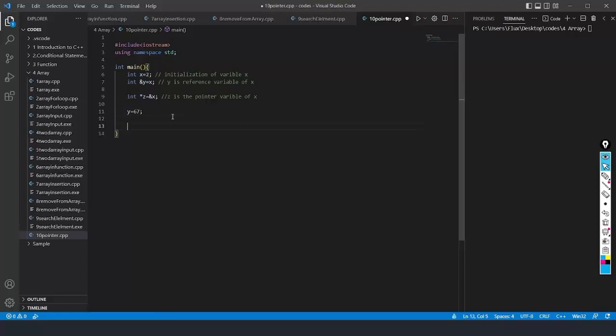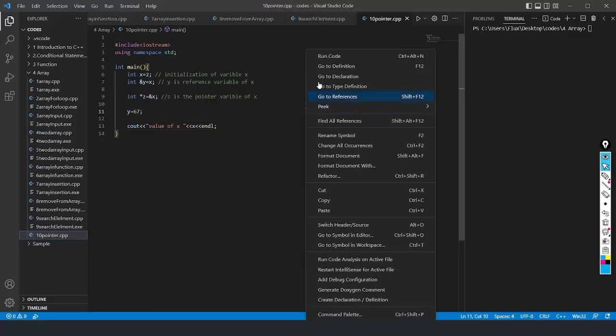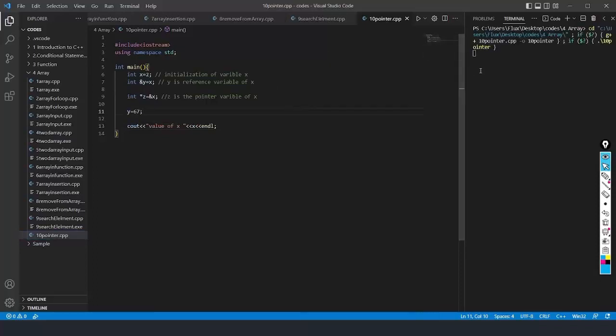Now let's write a cout statement. Suppose I want to print the value of x, so I write x here, and I'll give an endl statement also. So we want to print the value of x. Now if I save the code, what will be the value of x? Will it be 2? No, it will not be 2, because it changed. Let's run the code and see what is coming.